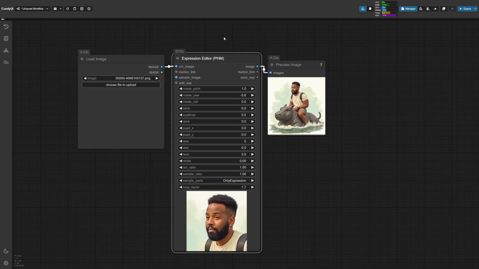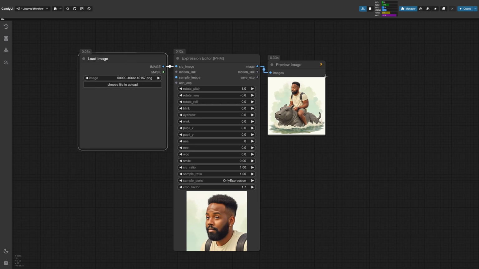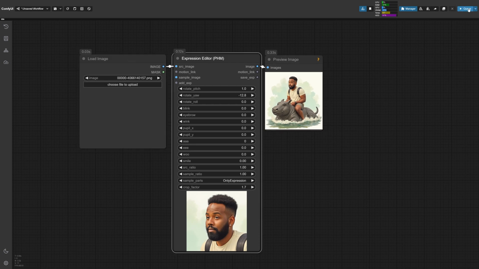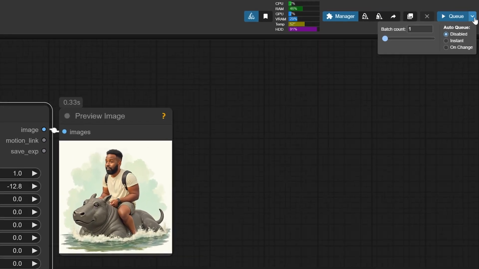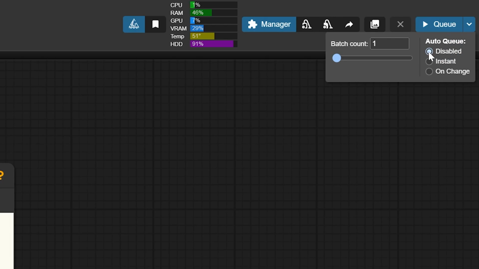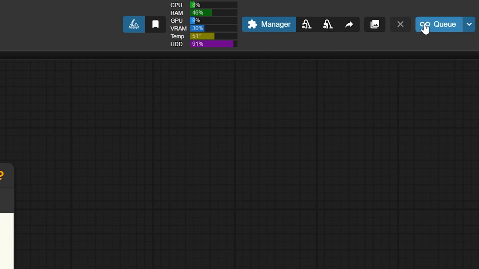Now let's say we want to actually be able to see these changes in real time and not have to hit the queue button every single few seconds. In order to do this, we can make use of the auto queue feature, which you can access by clicking on this drop down. And instead of it saying disabled, click on instant. And now when I hit this you can see it's changed to an infinity sign.